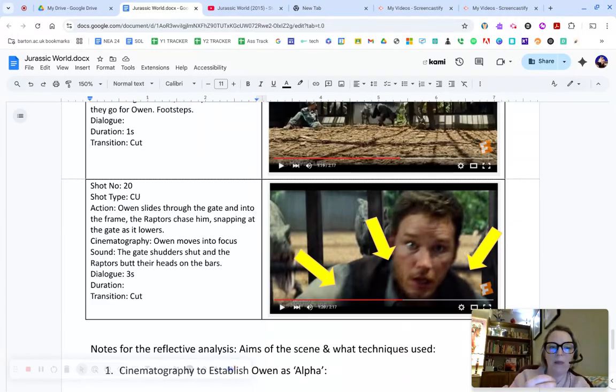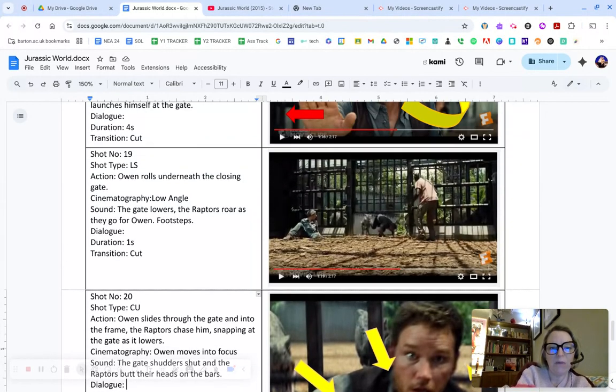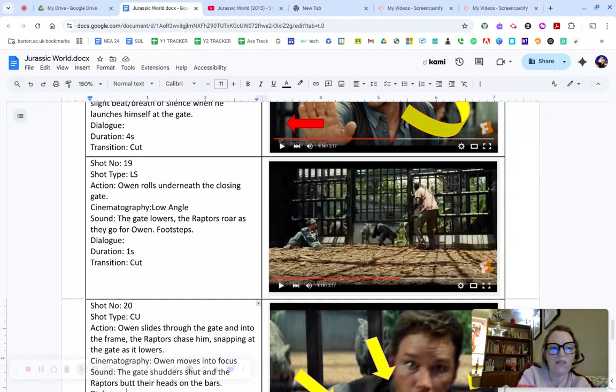notes. So Owen slides into focus. I'm looking at shot 20 now. Sound: the sound of the gate shutting and the raptors butting heads against the bars. Oh, why did I not put a duration on there? Oh, that's what I've done there. I've put the duration of the dialogue in the wrong place. I'd marked myself down for that. Whoops. So we've got just 3 seconds there, no dialogue, but all this, like here we've got raptors roar, Owen footsteps.